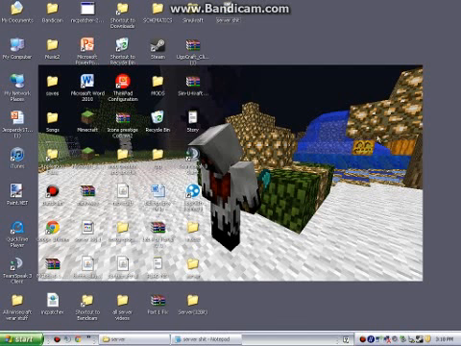Right now I'm going to show you guys how to set up a Bukkit server in Minecraft with the current version, 1.2.5. So first, you're going to want to open up your browser. I have Google Chrome, because Google Chrome rocks.